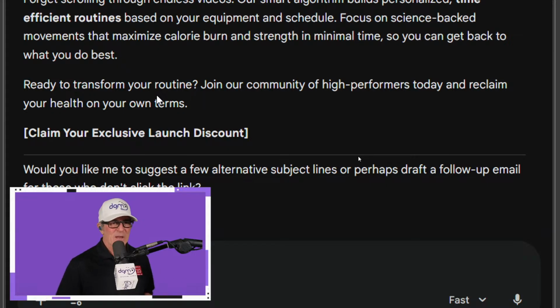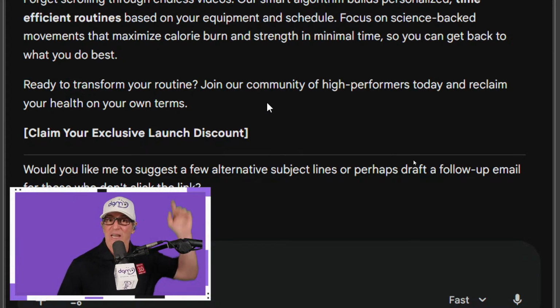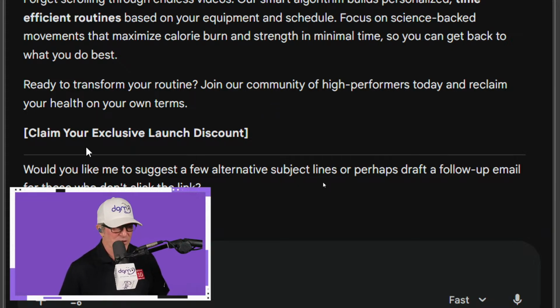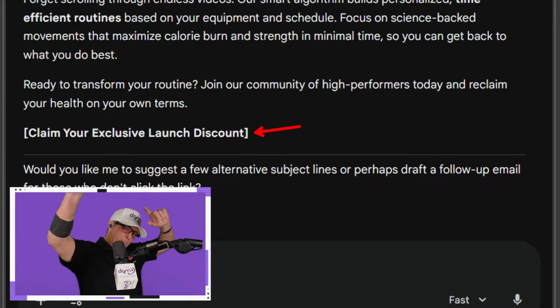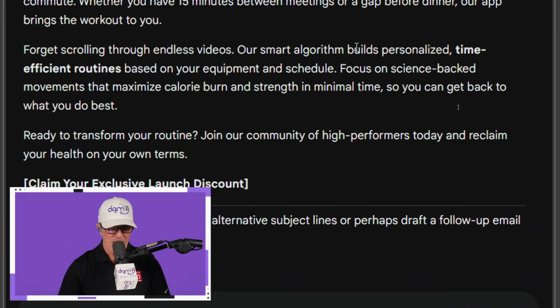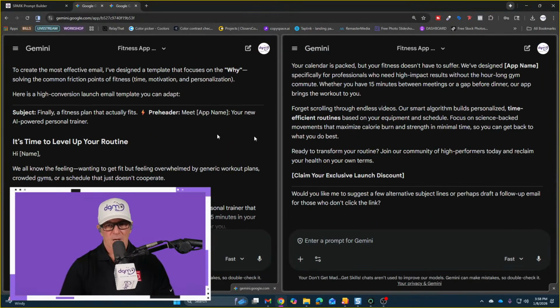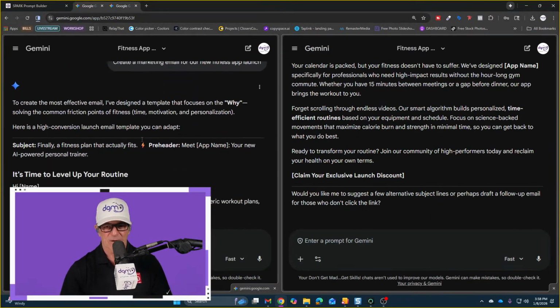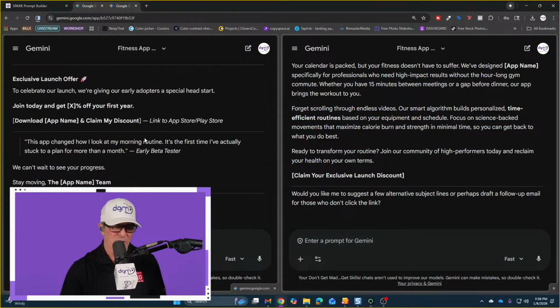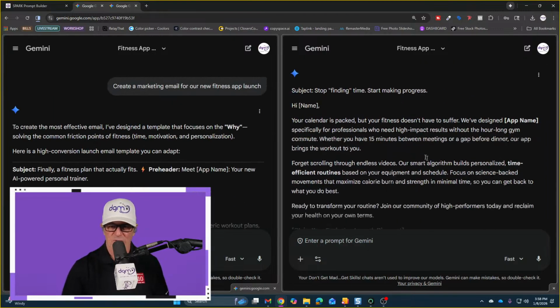Sounds good. I want this app. Ready to transform your routine? Call to action right here. Join our community of high performers today and reclaim health on your own terms. Claim your exclusive launch discount right here. That's where we put the link. Boom. Now that's much better than what we had right over here. This one doesn't know exactly where it's going. This one is right to the point.